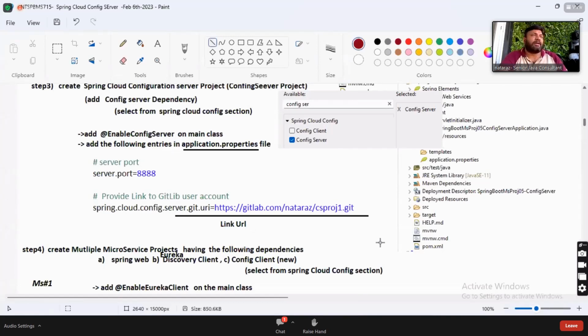We can create application.properties either in GitHub, GitLab or Bitbucket, anywhere. The keys and values are your choice. Keys are not fixed, like DB user; these are not fixed.